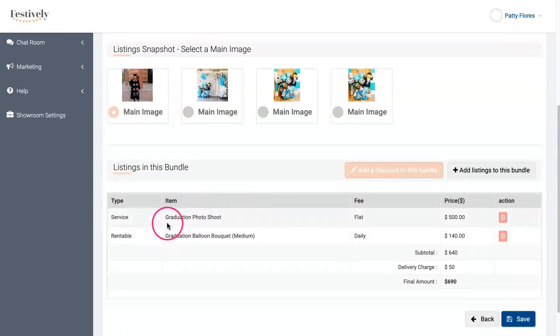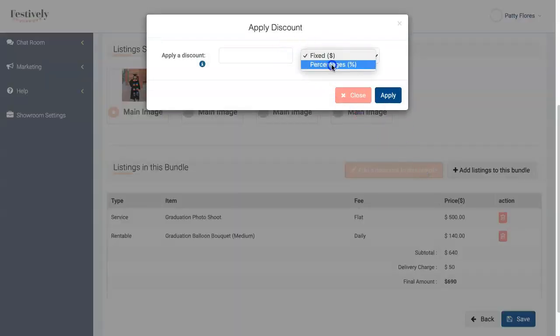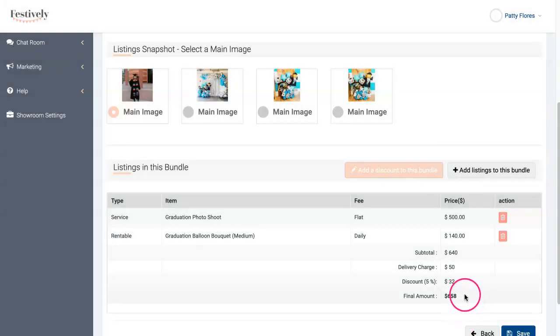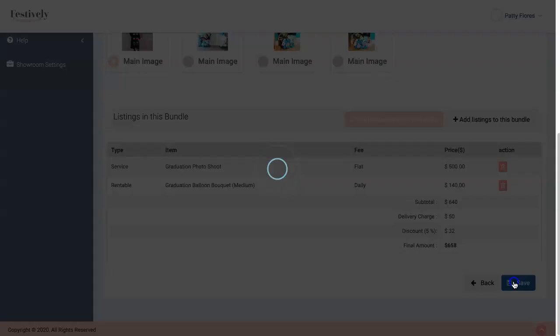You can see that the 2 listings have been added, the graduation photo shoot for $500 for the day, and then this balloon bouquet. There's a delivery charge of $50, and then the total amount of $690. You can add a discount if you want. If you want to say there's a 5% discount for purchasing this bundle, which will save the consumer $32. So that's a great little bonus for them to go ahead and purchase the bundle together. I'm going to click Save.